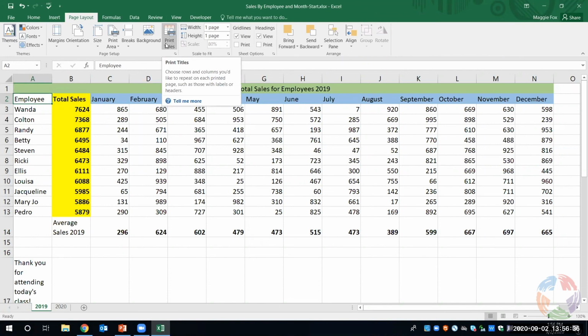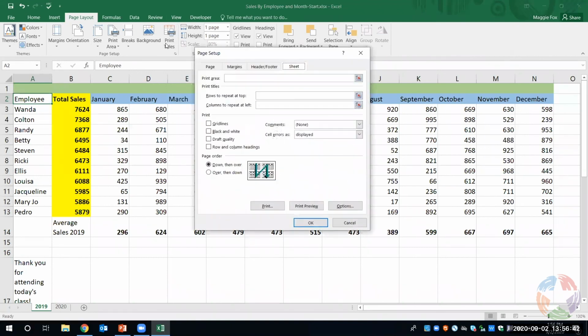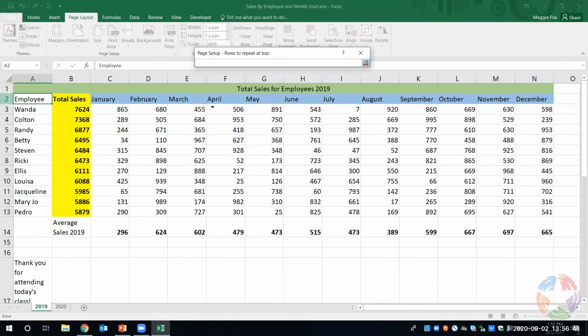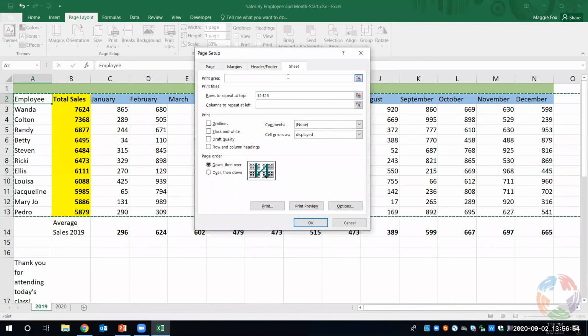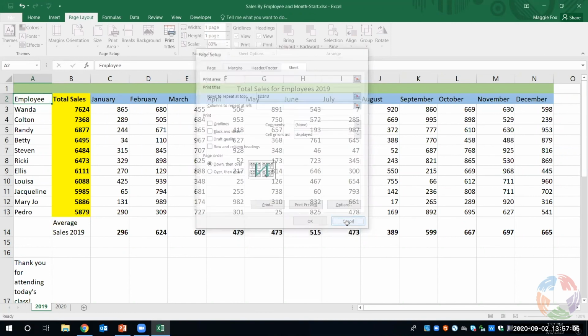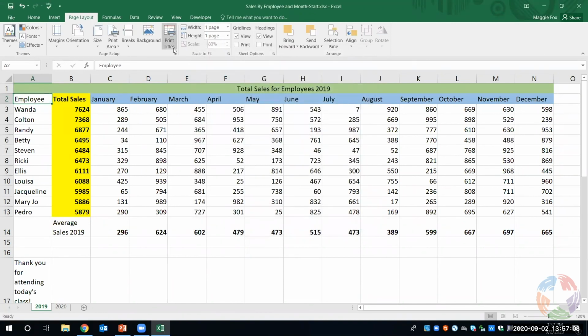We have print titles, choose rows and columns you'd like to repeat on each printed page. So that's on page layout. And it looks like you can set rows to repeat, maybe something. Yeah, that might get you there. But that might be something you could practice yourself and see what happens. But print titles right here on page layout might get you to what you're asking. Okay, that's a great tip. Thanks, Maggie. Thank you.